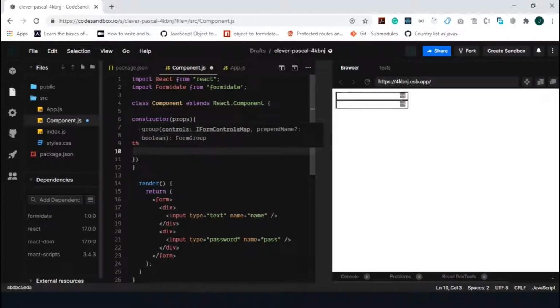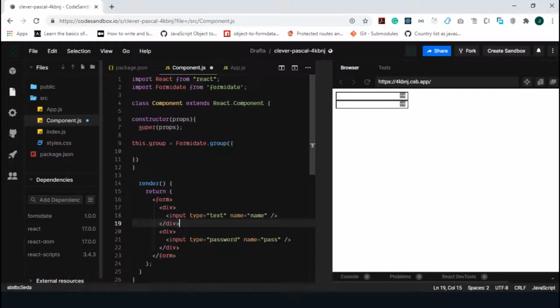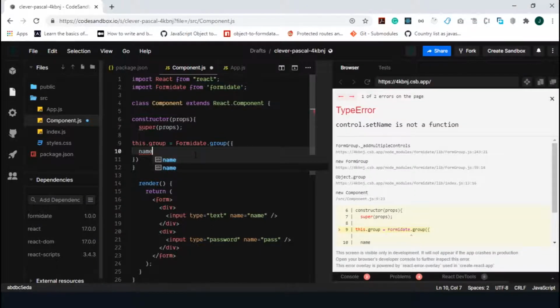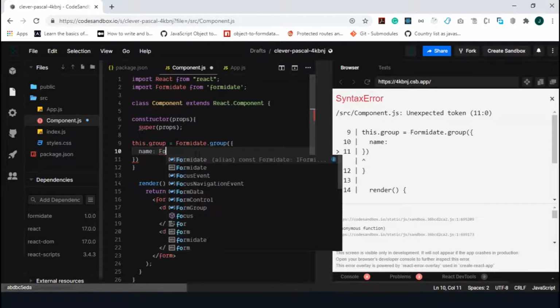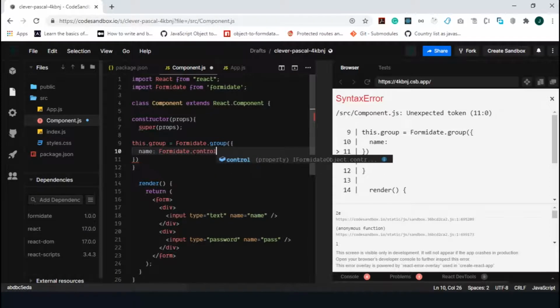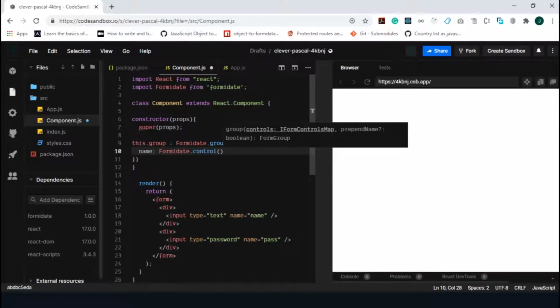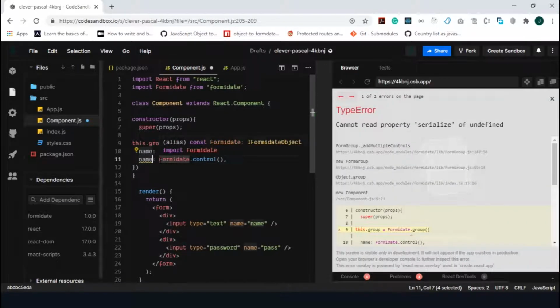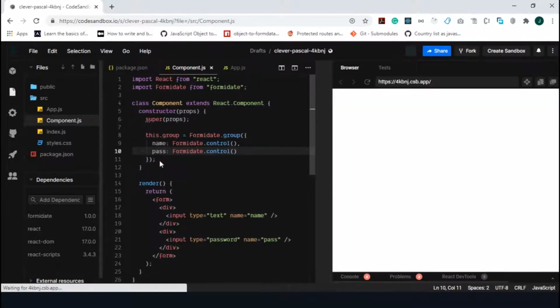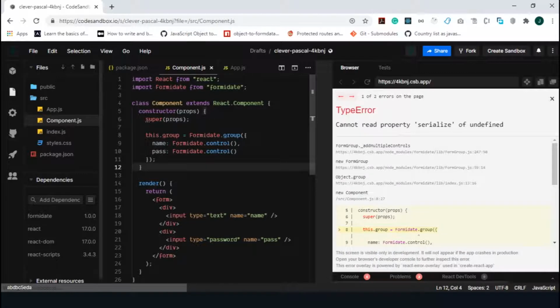So we have two controls here. One is name, the other is pass. So we make sure we create a control for each one. And how we do that, we just say name. Okay, we're passing the keys in the object. It's assigned to Formidate.control. That easy. And we do the same thing for password. Pass is assigned Formidate.control.